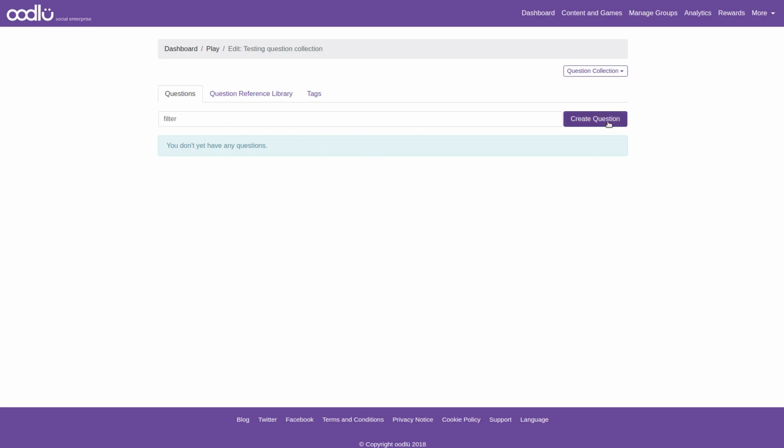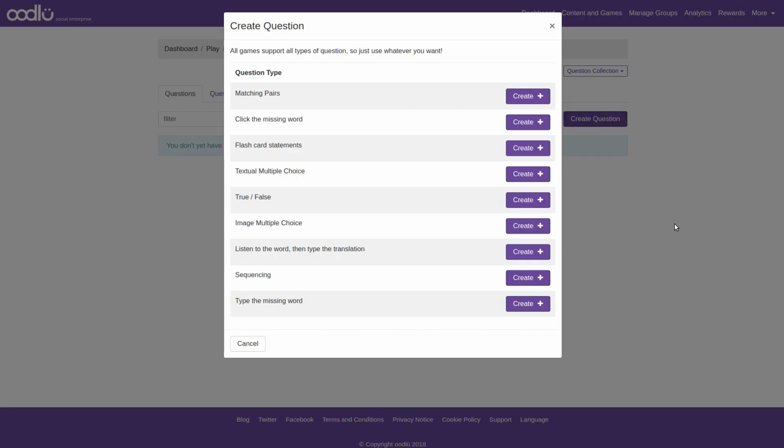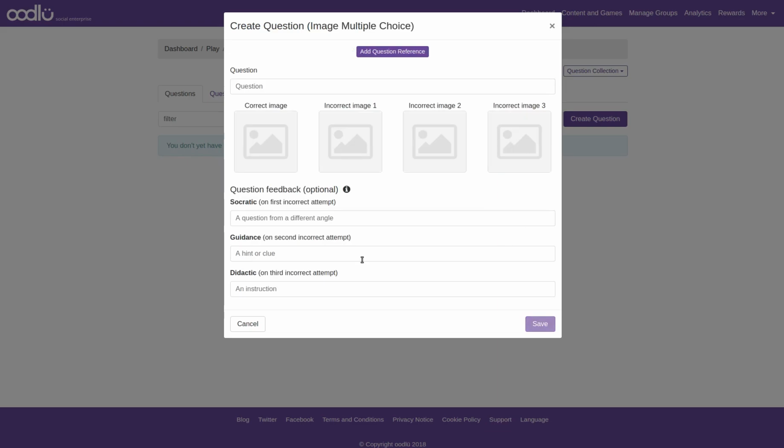At the moment we support 9 different question types, so if I click on Create Question you'll see those. We're going to be adding a lot more question types over time. This is a work in progress. oodlü is a constantly evolving project, as anyone who's been following us will know. So here we are, there's the list, and in here we've got image multiple choice down here, and we're going to use that one. So I'm going to click on Create for that, and that brings up this interface.